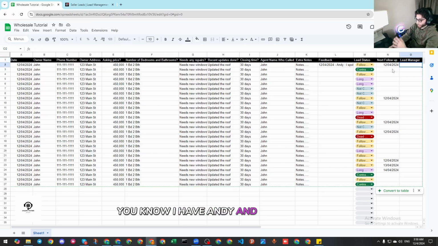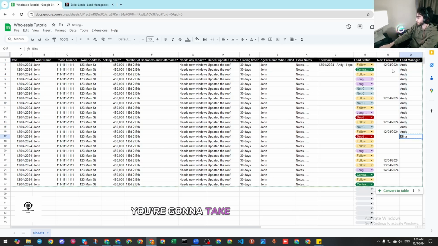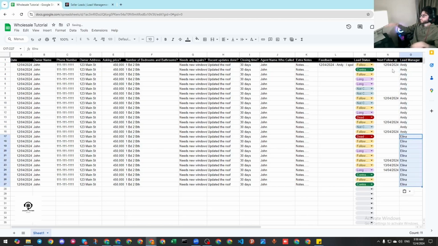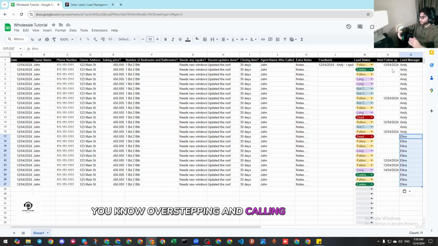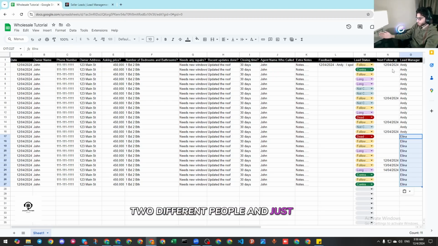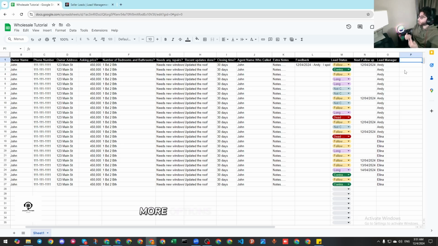I have Andy and I have Elena, so I'll say Andy, you're gonna take on the first set of leads. Elena, you're gonna take on the rest of the leads. So that way Andy knows what they're gonna be working on, Elena knows what she's gonna be working on, and that way you have it separated and no one is overstepping and calling the homeowner from two different people and just messing it up. So that's one thing. And you can keep on adding more columns. More columns means more options for you to filter through, making it easier for you.